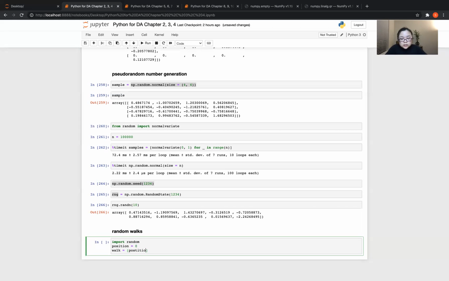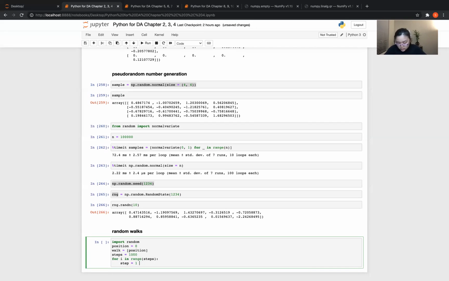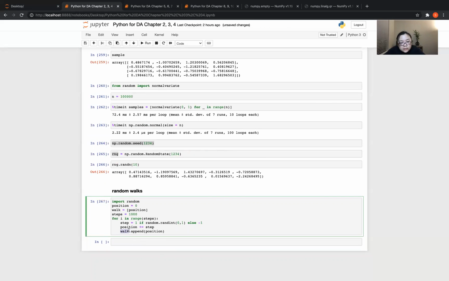is equal to a list containing position. And then steps will be 1000, and for i in range(steps), we do the next step: step is equal to 1 if random.randint(0, 1) else -1, and then position += step, and walk.append(position). Let's check what's in walk.